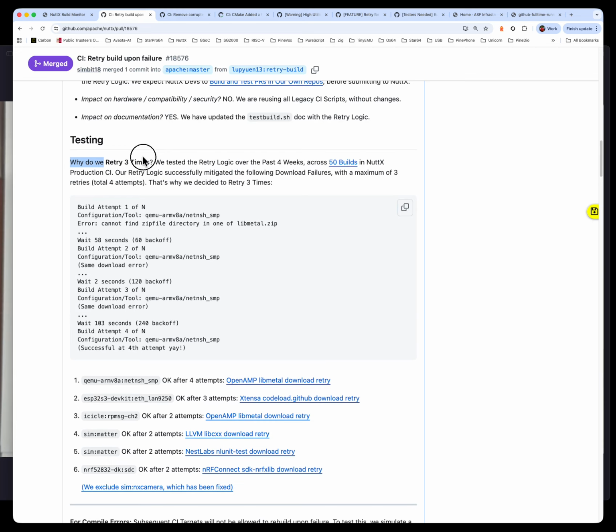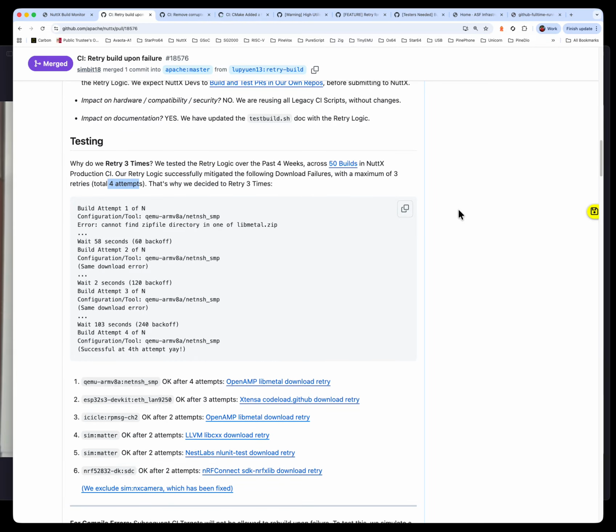Why did we retry 3 times? We tested the logic over the past 4 weeks across 50 builds in NuttX production. We noticed that we hit a maximum of 4 attempts, and that's why we decided on 4. We actually implemented 6, but we never had to do a 5th or a 6th attempt. After 4 attempts, everything was okay, and that's why we stuck with the 4 attempts.